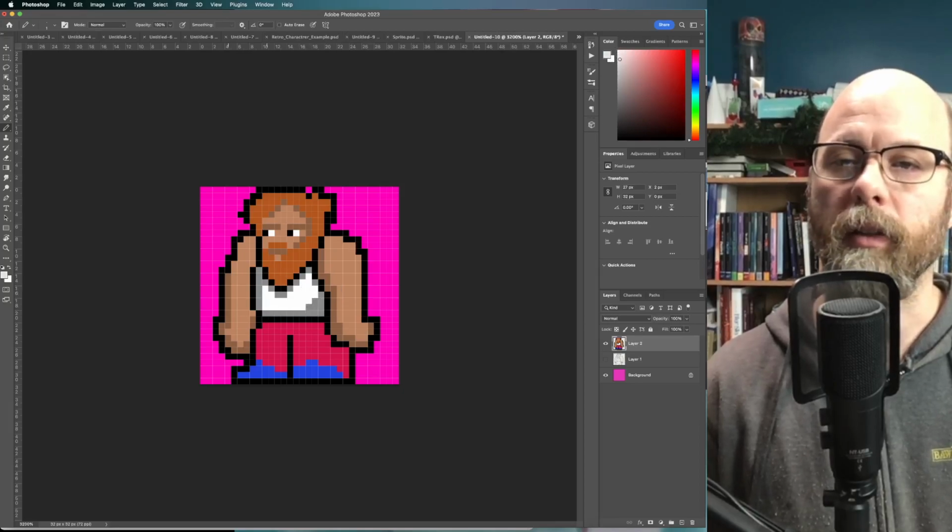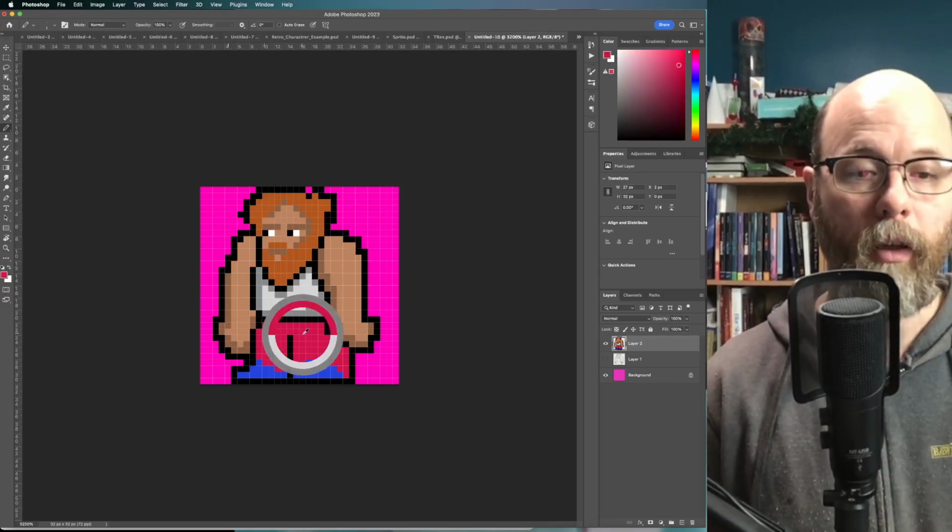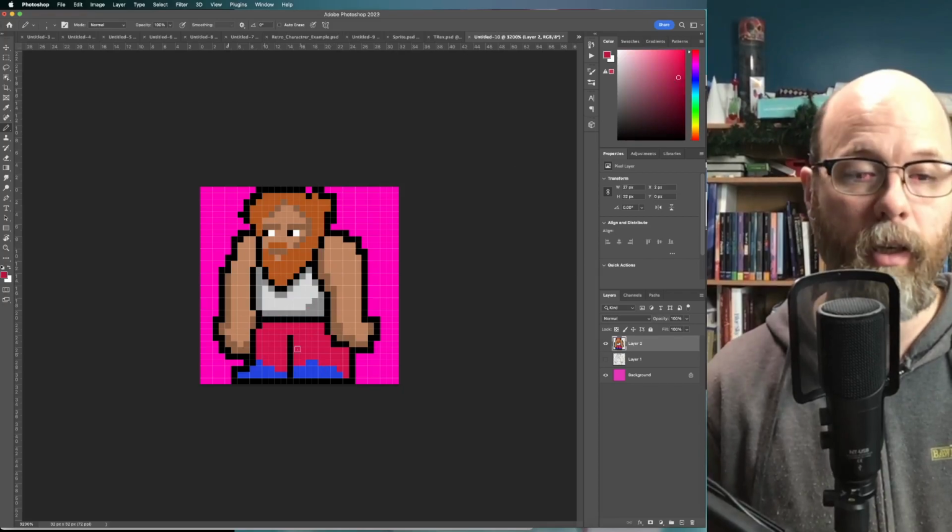So yeah, that white is a little bit too much for me. I want it to be popping on the eyes more than anything. So I'll just bring this back. So it's still kind of a white shirt, but a little bit less. And then the red pants, drop that down just a touch.